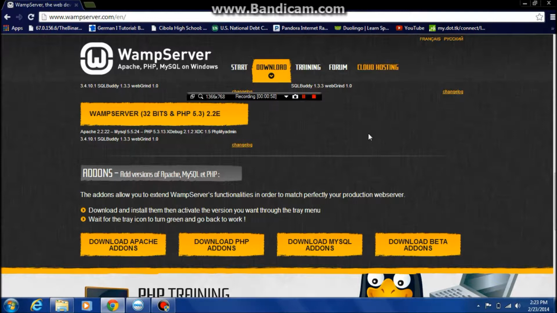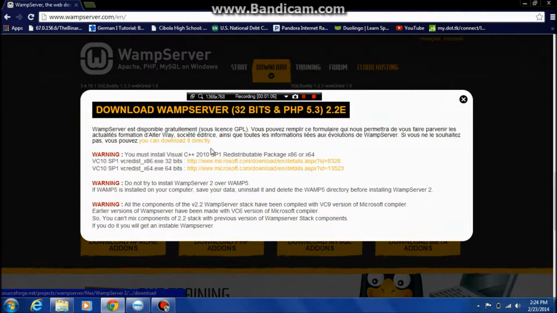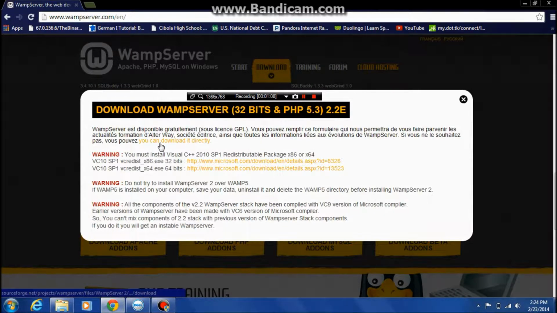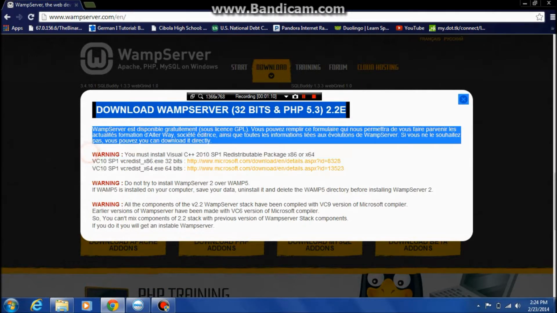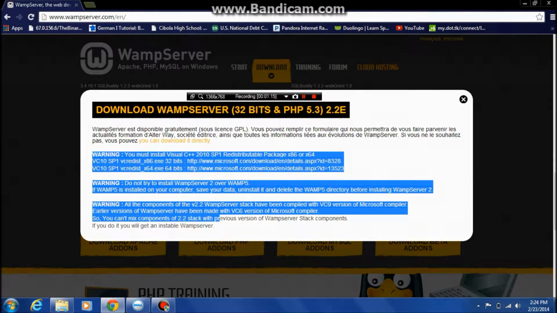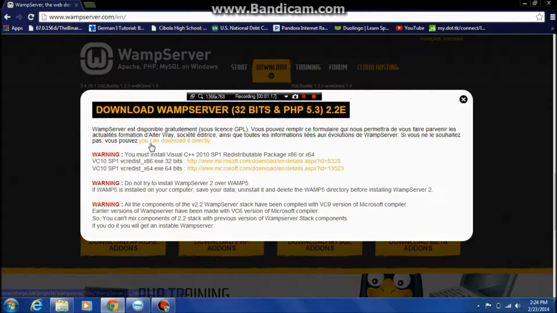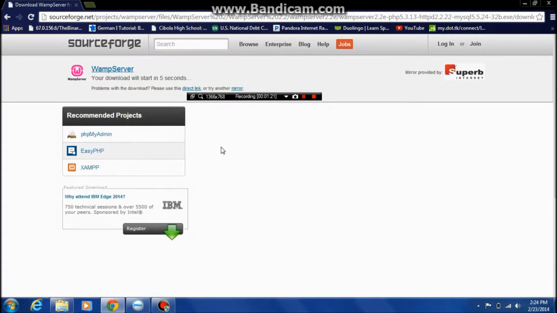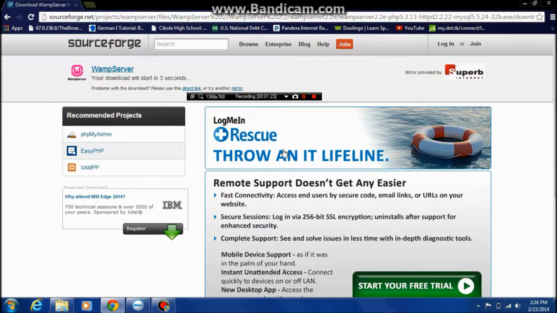The neat thing about the WAMP is that it includes everything, so you don't have to download Apache and then download PHP at a later date, which can be quite hectic trying to install. So you can usually ignore this stuff. This is just some error code. I don't know why it's there. So you can download it directly and it'll get started.